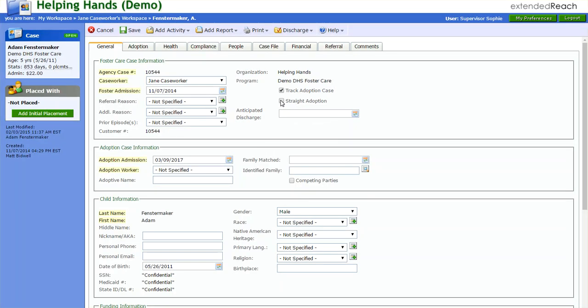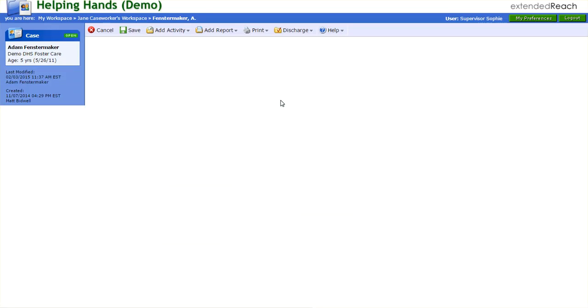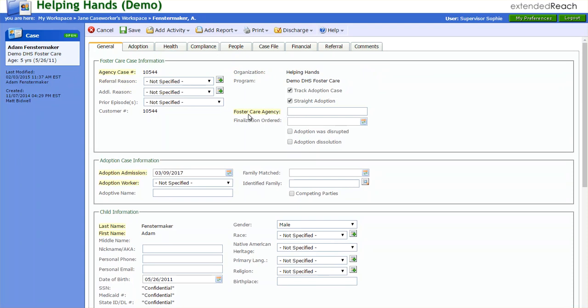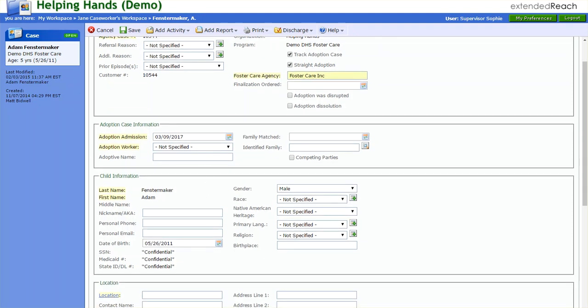If this is a straight adoption, we would click on that box as well. And then we would just need to fill in the information that Extended Reach is asking. So I'm going to do that real quick. If you have more questions about these details, please see the written tutorial. Below that information is the adoption case information. You want to make sure to fill all of this information out as well. And again, for more details, please see the written tutorial. I'm going to do that real quick for you. And after I do it, of course, I'm going to save it.